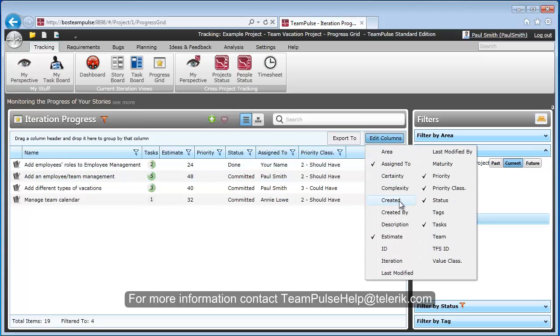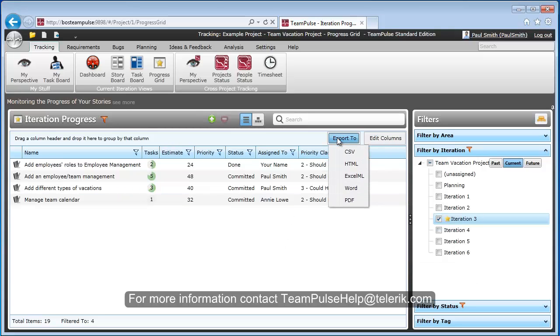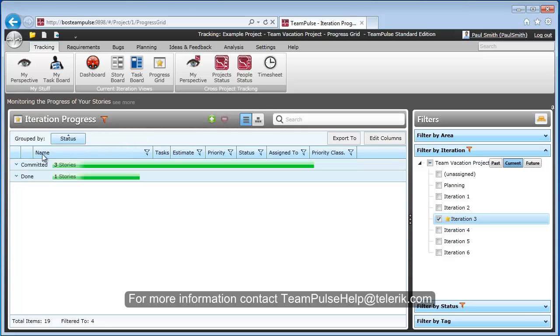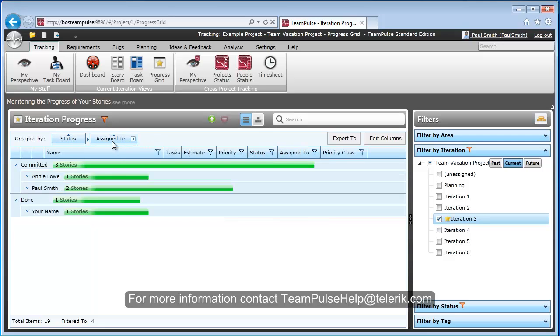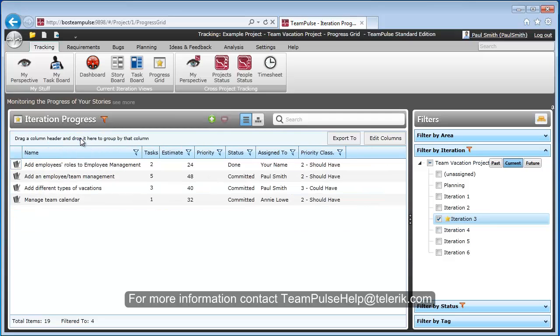I can edit columns to get the best view on screen that I would like, and in this view I'm also allowed to export this iteration progress into the formats that you see here. I can also come in here and apply different views by dragging the column headers into this area up here, and this shows me 3 stories and 1 story that are done. I can apply additional grouping. In this case, we're looking at status plus assigned to. And to remove them, simply click on the X if I mouse over them.